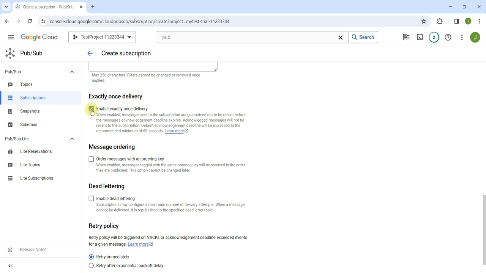Here there is an option exactly once delivery. In this case, PubSub will make sure that the message is delivered only once. That means delivery will not be duplicated.